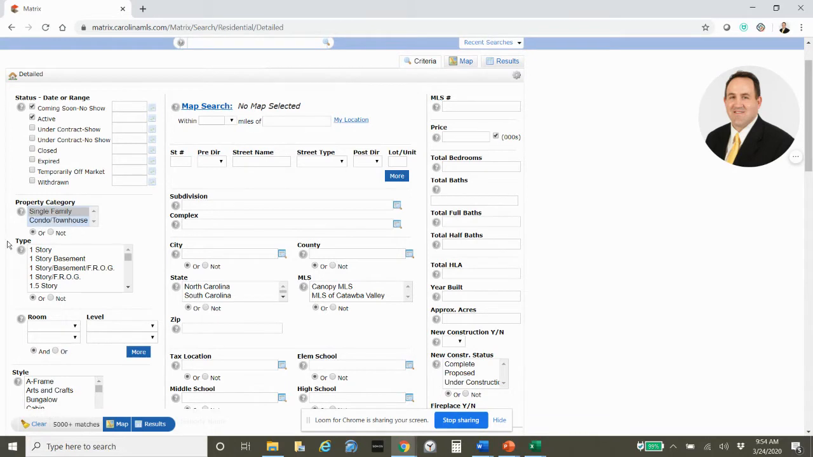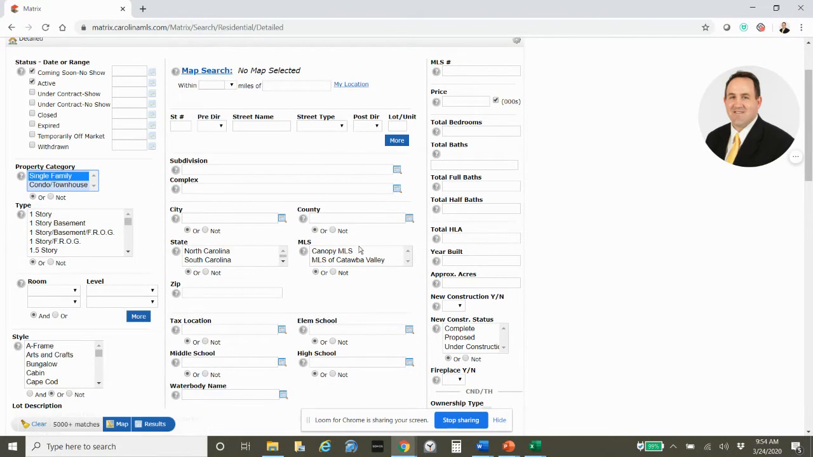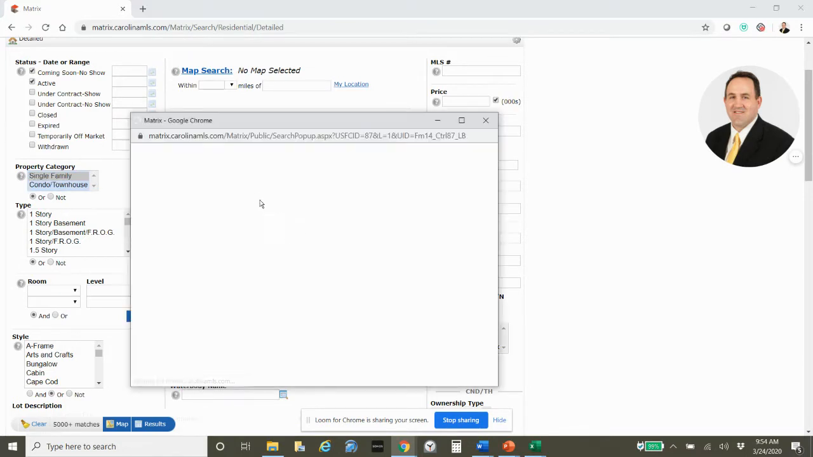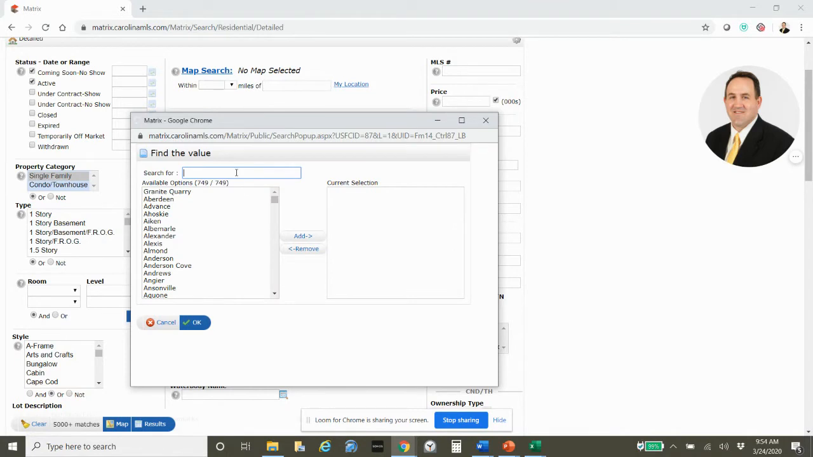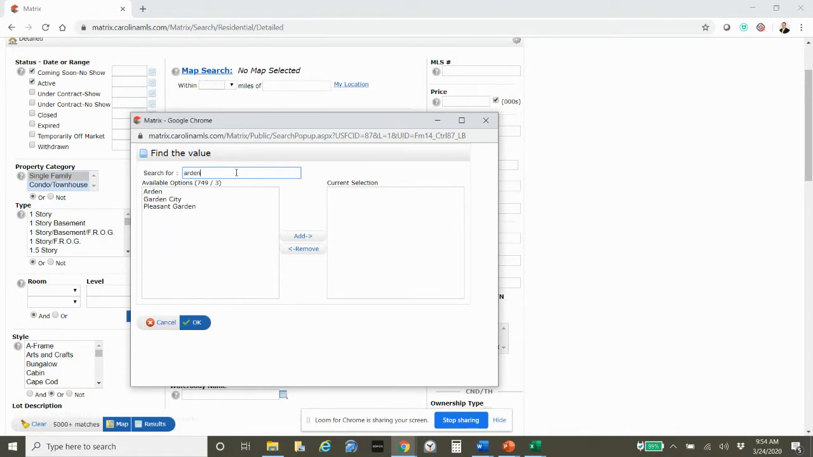Also, always remember this: if you're looking for condos or townhomes, you've got to select that. If you're looking for both, you hit Control and you can select both at the same time. All right, so let's start off with single family right there. And let's say our buyer is looking in, I don't know, let's say they're looking in Arden. So you click on the city and you can just start typing in, we're looking in Arden. And maybe they say, Arden Fletcher area. It's kind of a typical thing.